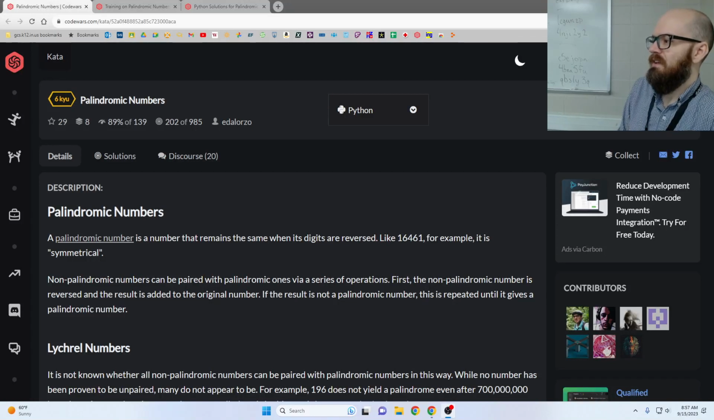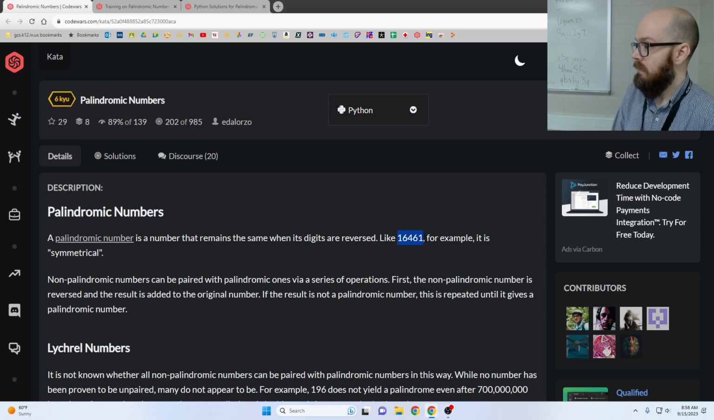What's up, guys? Let's take a look at another CodeWars exercise. This one's called palindromic numbers. A palindrome is a word that's the same backwards, like Bob or race car, and you can imagine applying the same idea to some digits if they would be the same backwards.